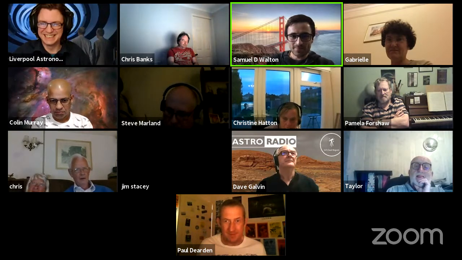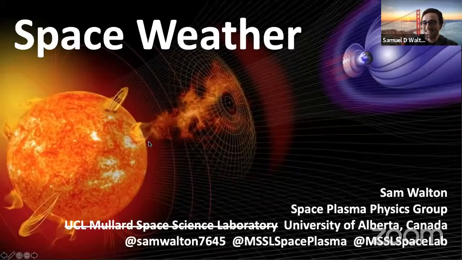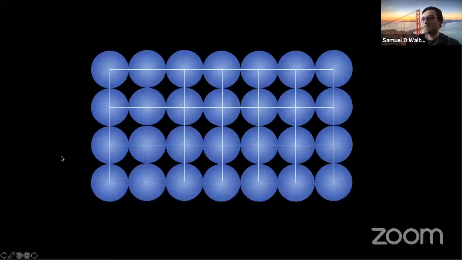There we go. That might make a bit more sense. Yeah, so this was my opening slide when I was doing all that talking. Sorry about that. So this is the first slide, a diagram of a solid state of matter.